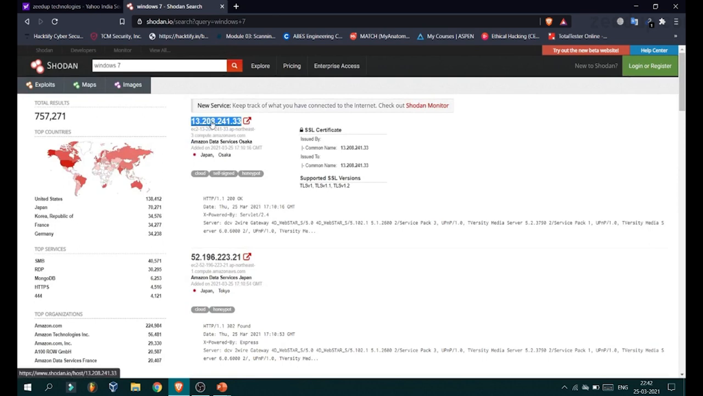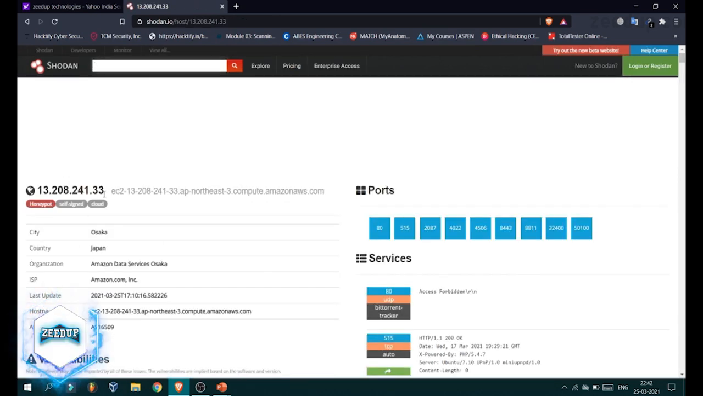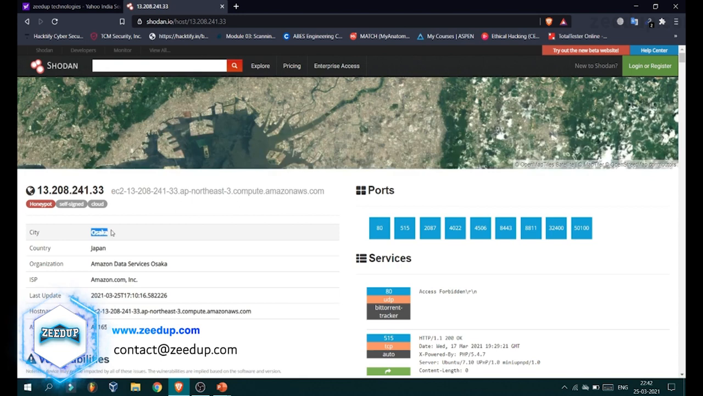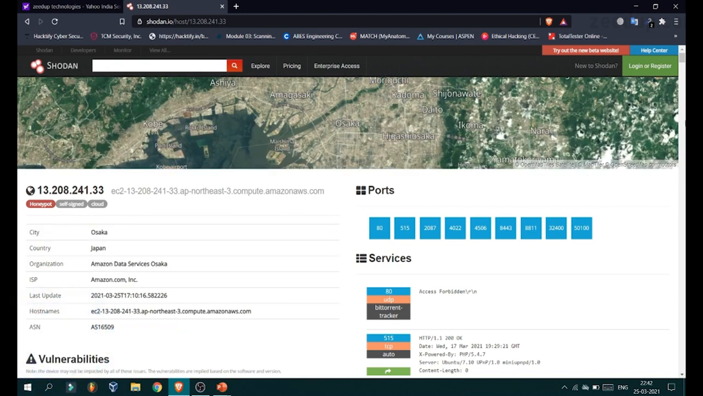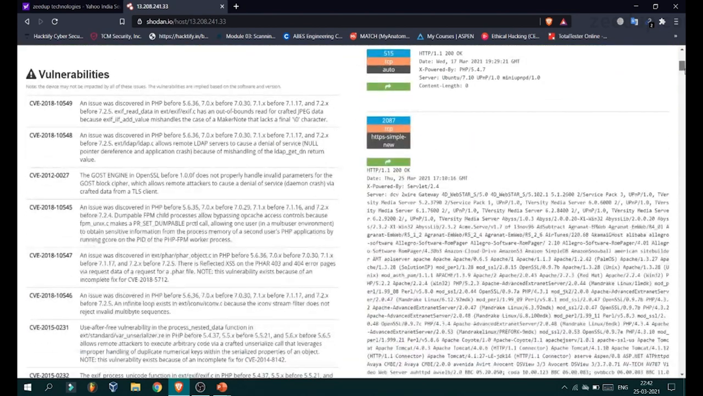So let me open any one. So the location of this IP is Osaka, Japan. Okay, and this is very important, you will see the vulnerabilities of that machine. Okay, and this machine is currently live, and you can perform some ethical hacking over it, and you can just report it to the particular user.